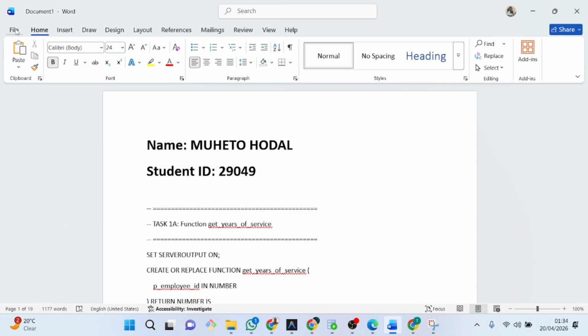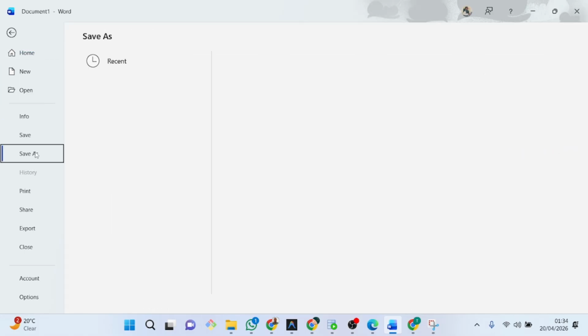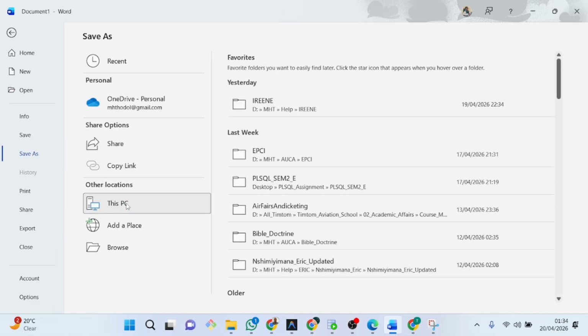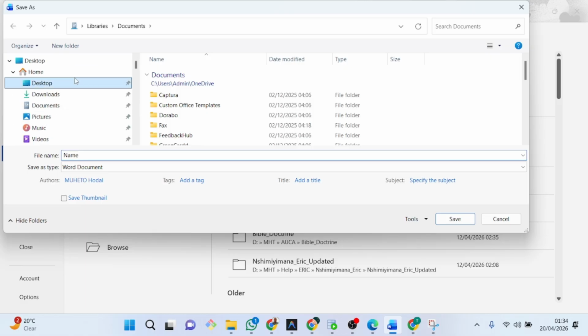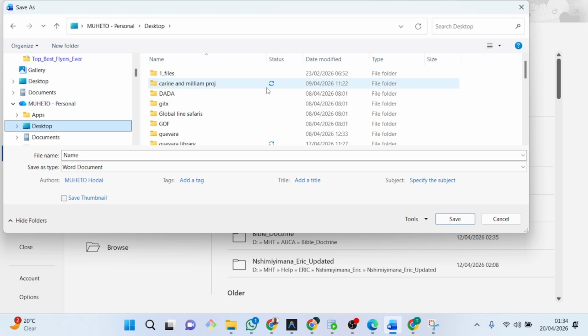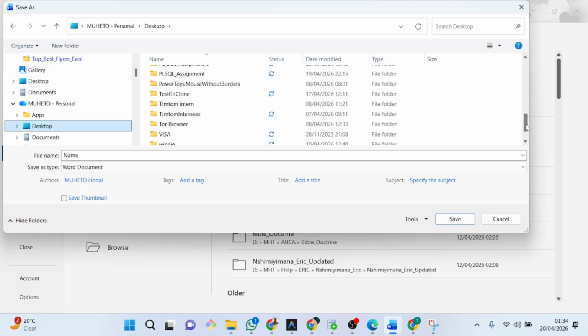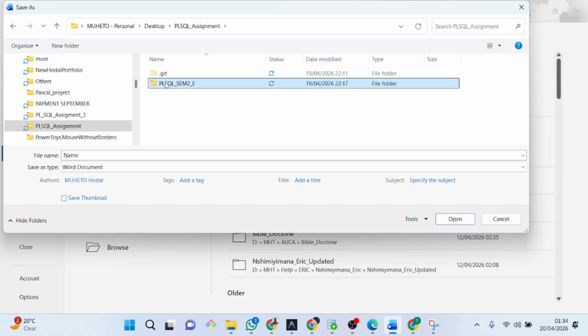Okay, so where can we save this PDF? Savinga hano turimo dukorera. So, desktop, PSQL, one.